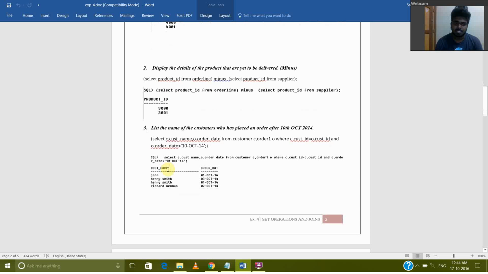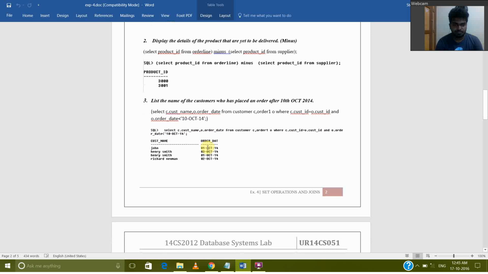Then you have a third one, list the names of the customers who have placed an order after 10th. So now you select customer name from the customer C and order O, where customer ID equals order customer ID and order date is less than 10 October 14. Now all the dates which are less than the 10 October are displayed here.